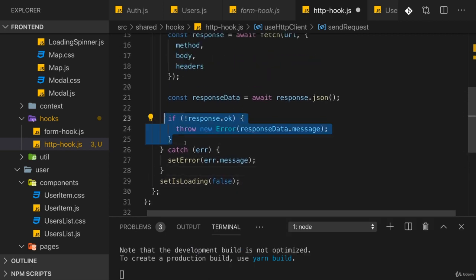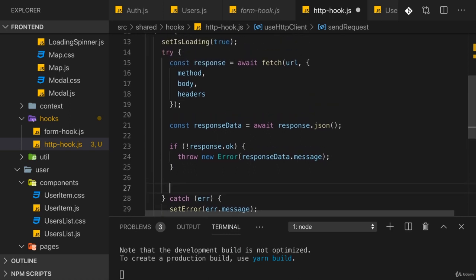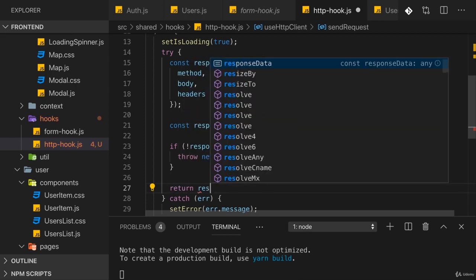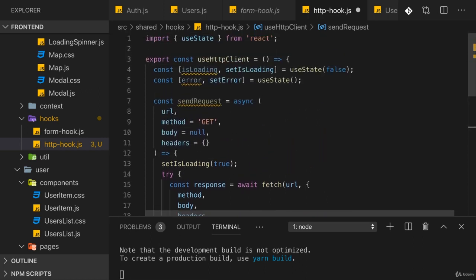Now, if we stay in the success case, so if we make it past this if check, I just want to return the response data so that the component which uses our hook and uses this function can handle the data, because we need the data in that component. So here I will return responseData then. We could also manage some data state in here in the useHttpClient hook, but I don't want to do that. I just want to return it.